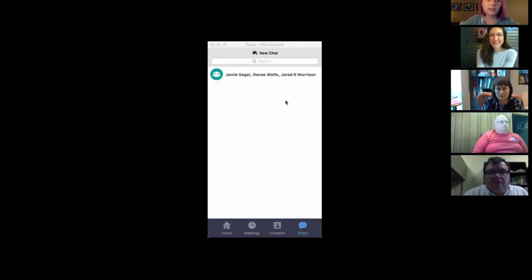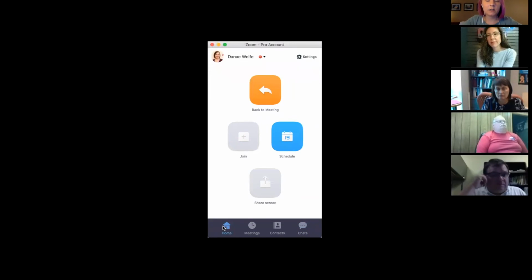So really great Zoom feature for those of you who communicate regularly and don't want to have to send emails back and forth. If you just have a simple question for a colleague, just send them a Zoom message and they can respond immediately if they're available, or if they have Zoom downloaded on their phone, they can get that message as well and respond there. So really cool feature. So that's group chat. Any questions about that?